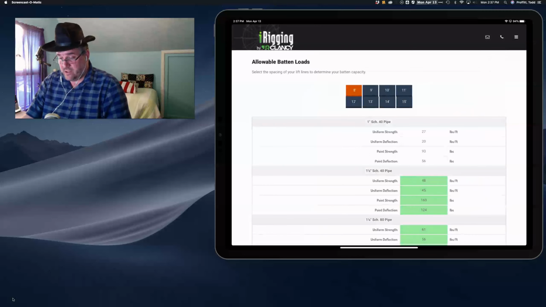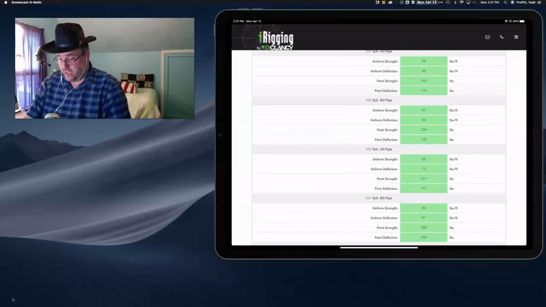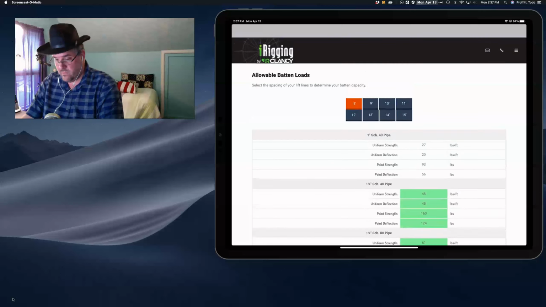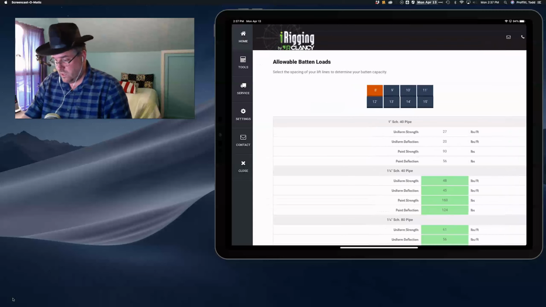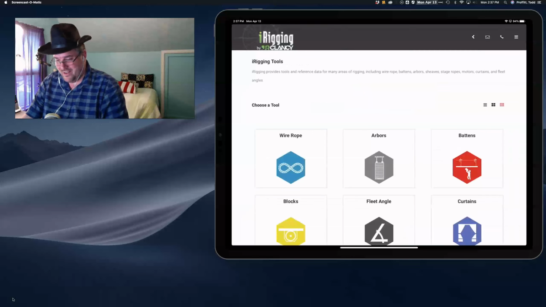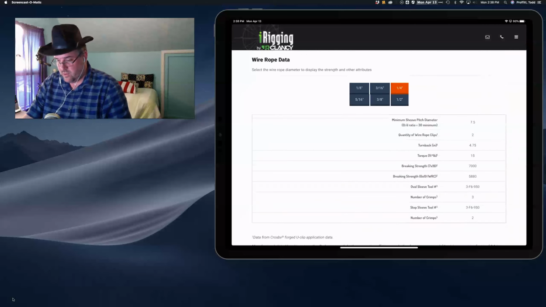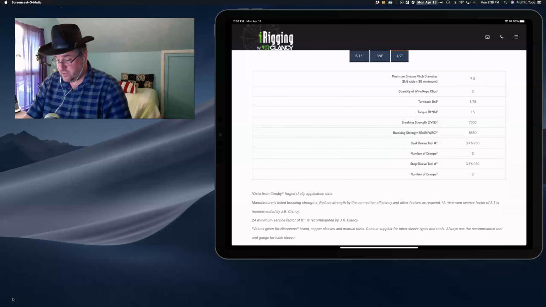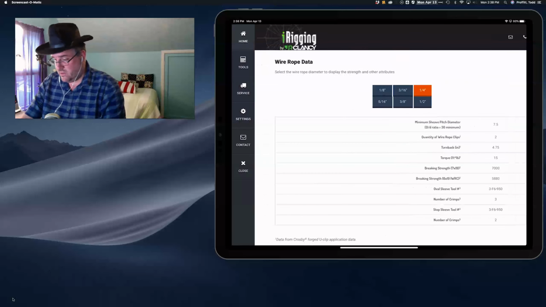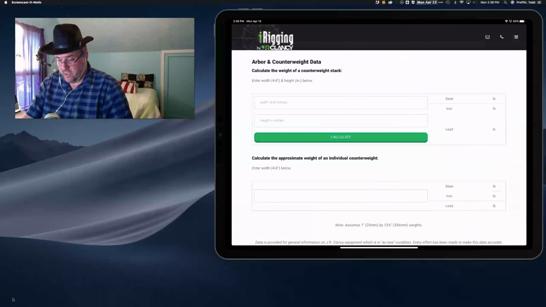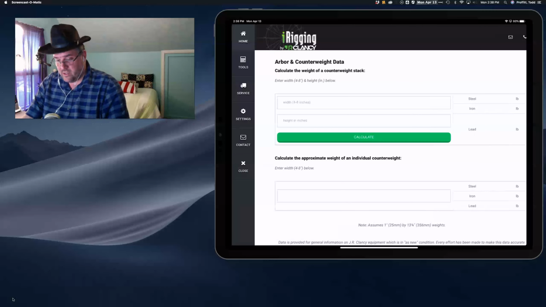So for battens, allowable batten roll loads, you can go in and change a few settings there. And then for wire rope, different wire rope strengths and weaknesses, and some other tools. I do want to hit on the arbors real quick. You can do different arbor calculations. Like I said, this is all free.